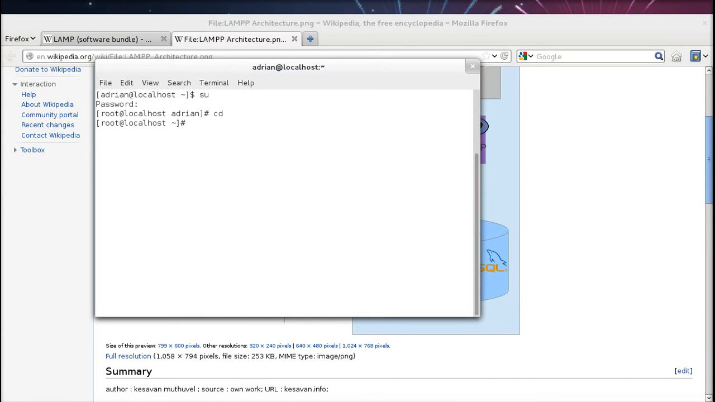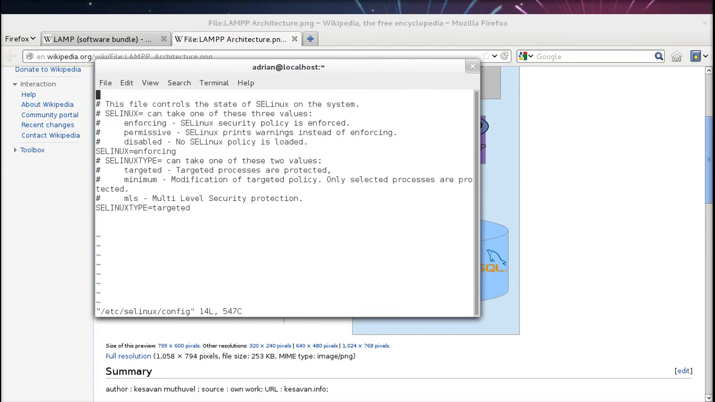And we need to edit the configuration file of SELinux. I'm going to use vi. You can use Vim, Emacs, Gedit. Well, we need to edit this line and change enforcing to disabled. Now, save and quit.